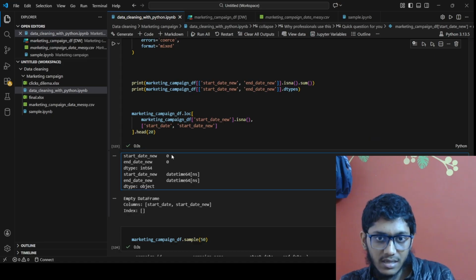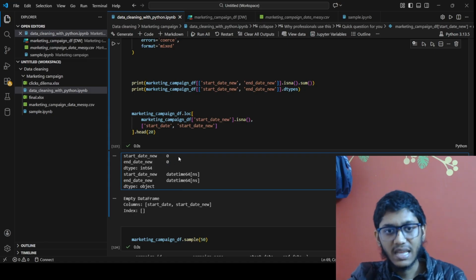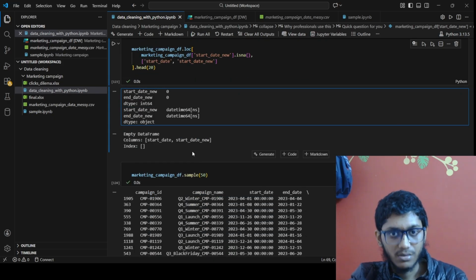See, now start date has 0 NaT, and end date has 0. So I have extracted every start date and every end date, and they are now datetime. Perfect.